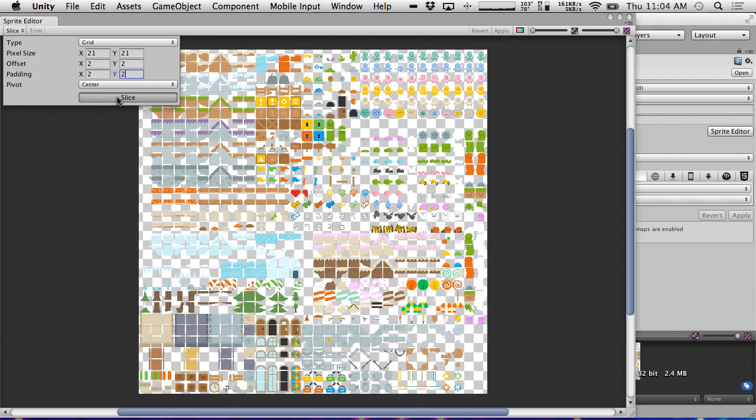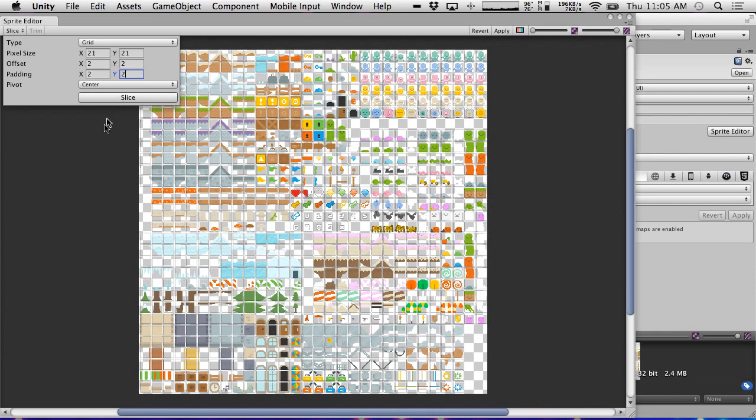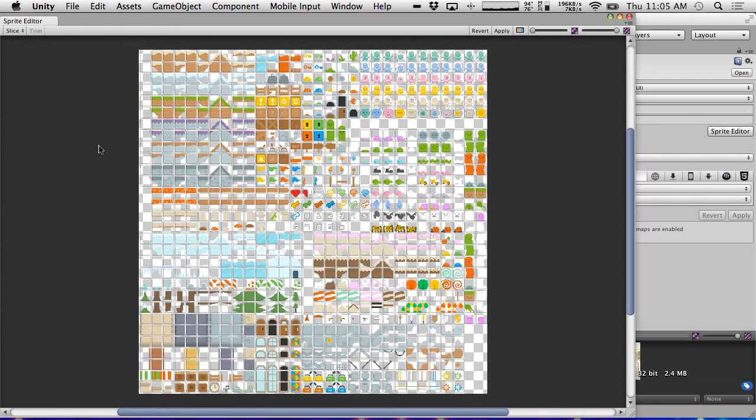Once we have this done, I'm going to just grab a couple of these tiles and we're going to show the pixel problems in Unity. And actually, this is a problem in other engines too, but I want to show you how to work around it in Unity here.